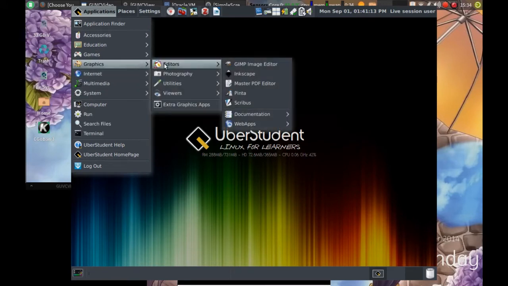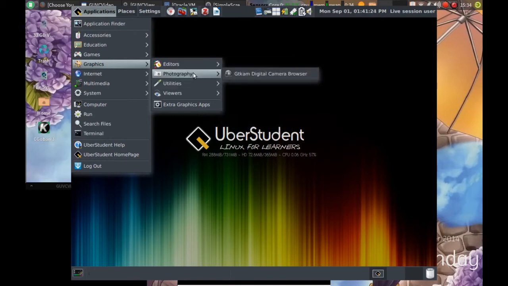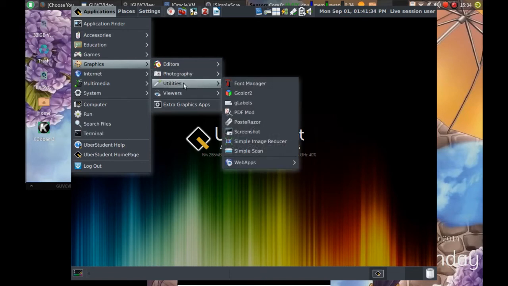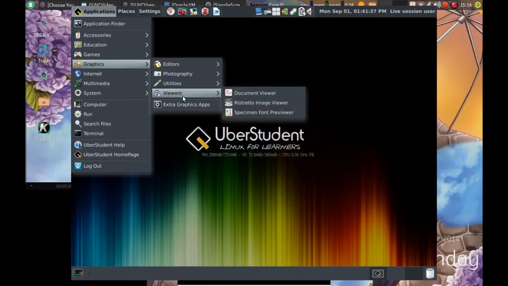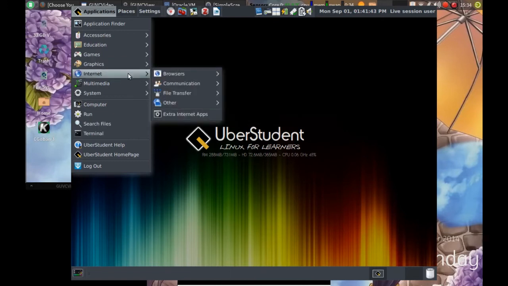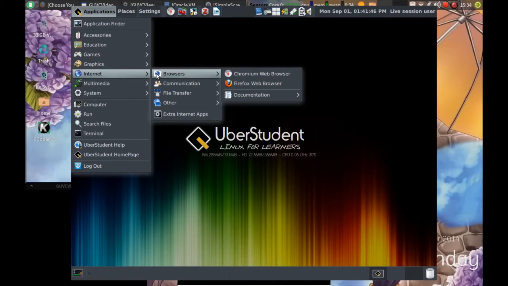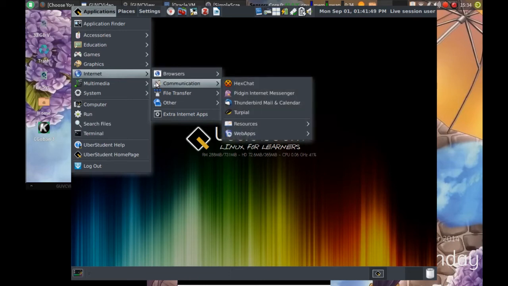For graphics, we have the GIMP, Inkscape, Master PDF Editor, Pinta, and Scribus. Under photography, we have the GT digital camera browser, utilities. We have a plethora of things under there, and viewers, your standard complement. For internet, for browsers, they give you the Chromium web browser and Firefox. Communication, you get HexChat, Pigeon Internet Messenger, Thunderbird Mail, and Calendar.